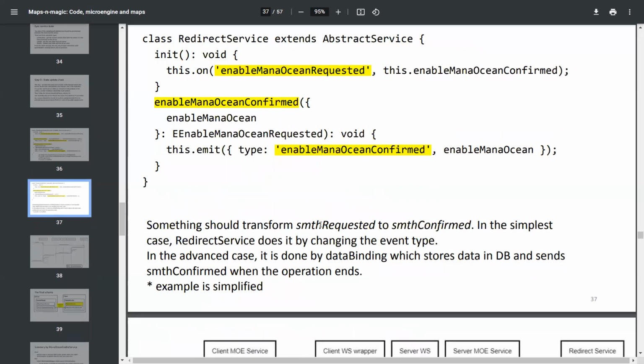Something must transform something requested event in something confirmed event. In the simplest case, redirect service does it. This is just an event type switcher.